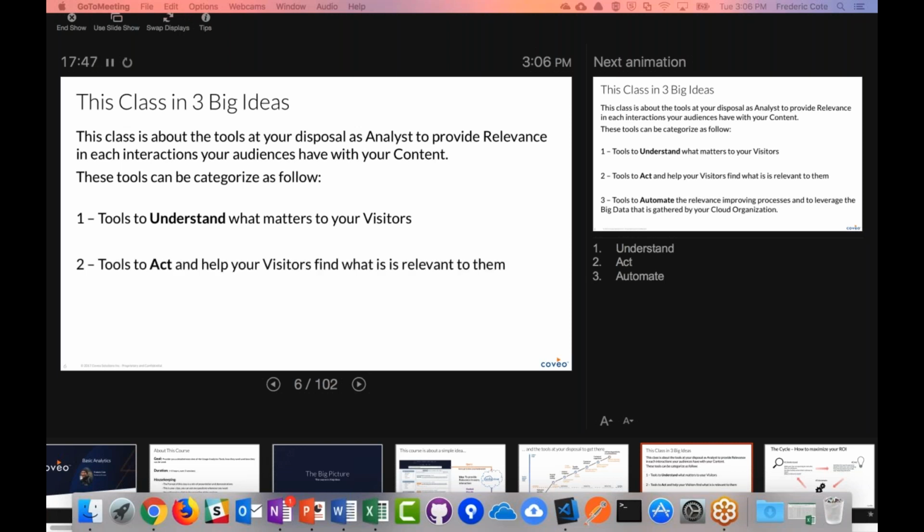The second type of tool we're going to see is the tools that help you act as analysts, to take action to help your visitor find what's relevant to them. And of course, one of the most common examples is that you're using the tools to understand. So using your reports, you're observing that a lot of people are making queries not using the right terms. So maybe you would like to put some synonyms in. If a user searches for A, instead search for B. And this is what we mean by tools to act to help your visitor improve the relevance of their experience.